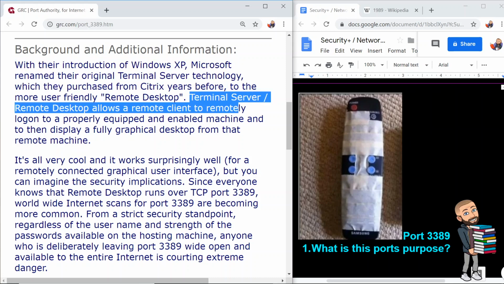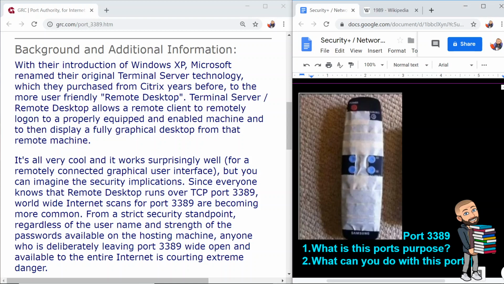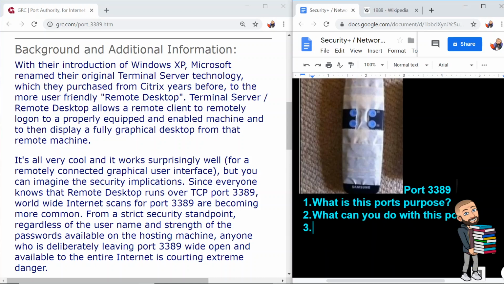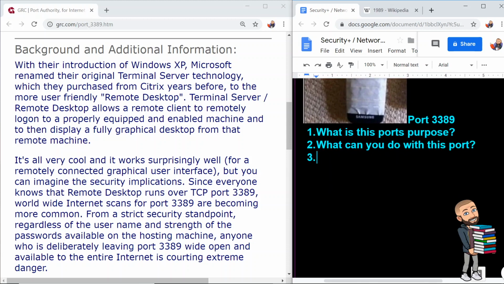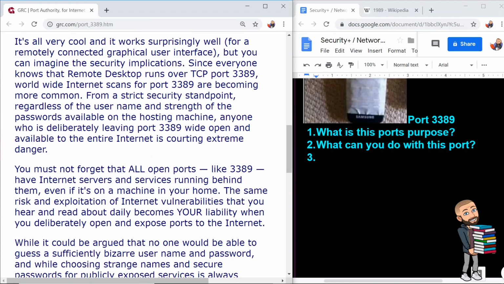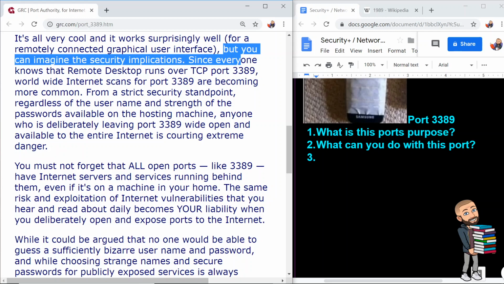Terminal server Remote Desktop allows a remote client to remotely log on to a properly equipped and enabled machine, and to then display a full graphical desktop from that remote machine. So a good question is, what can you do with this port? Well, display another computer's GUI, which is pretty fancy. Steve Gibson says in the article here, it's all very cool and it works surprisingly well for a remotely connected graphical user interface, but you can imagine the security implications.